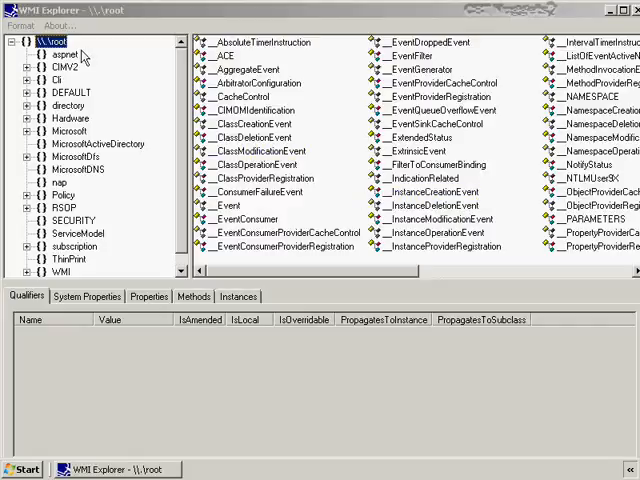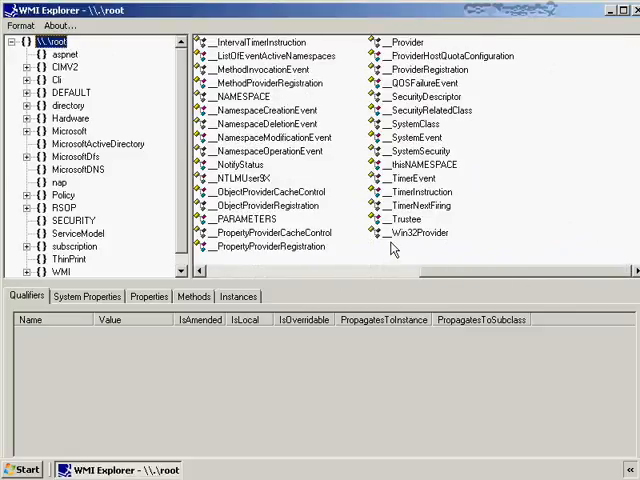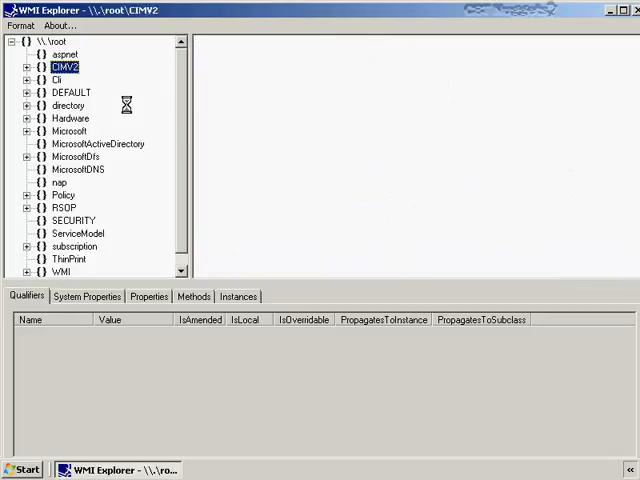I start off in the root namespace. There's not very much interesting in the root namespace. In fact, everything you see has a double underscore. Anything in WMI that starts with a double underscore isn't really for you. It's a system thing. It's just how WMI keeps track of itself. Remember I told you that the namespace that contains all the core WMI stuff for the Windows operating system is root/CIM_v2. So let's click on that.